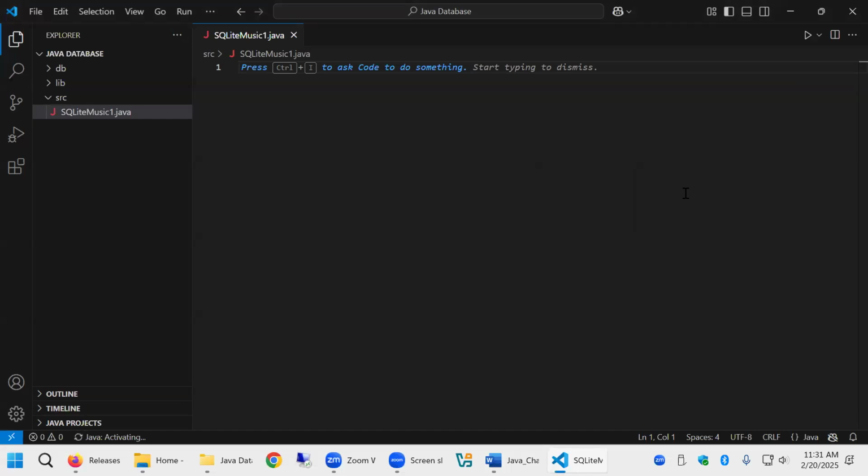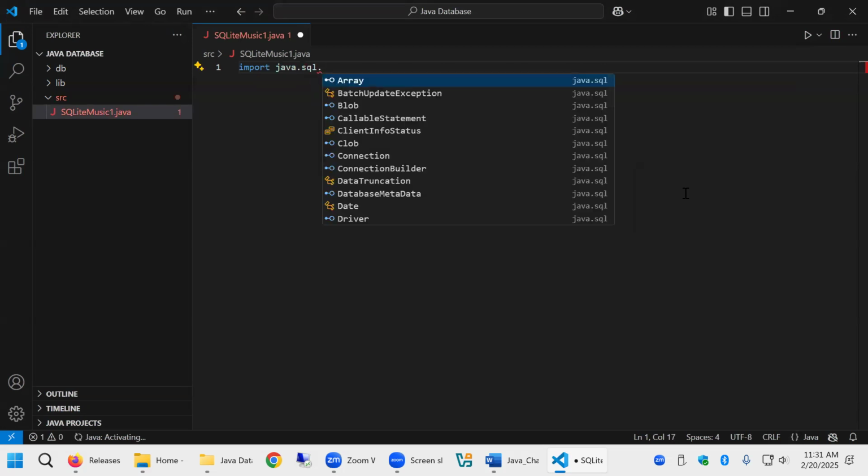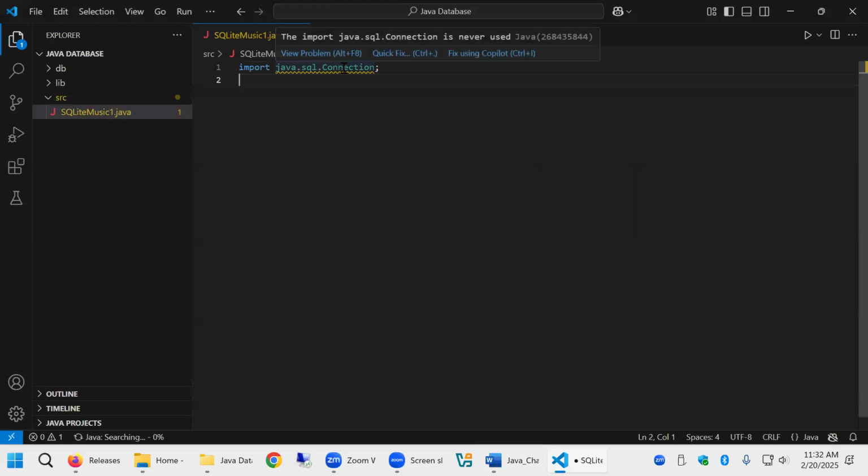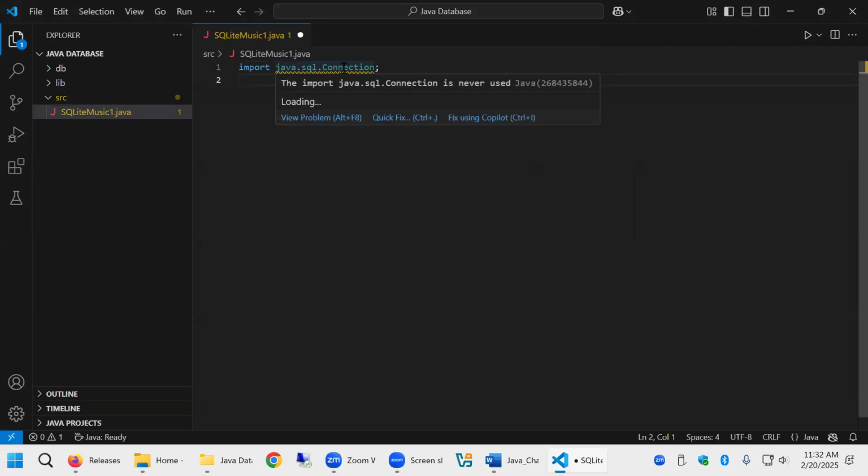We're going to do some imports to start with. Import java.sql. Notice how it fills out and gives us a bunch of stuff as we're typing. We need a connection. These are built-in Java pieces. Java does have SQL and other database functions in it. It just doesn't necessarily have SQLite stuff. This is complaining because it's never being used. Well, that's fine. We haven't got to the part where we're using it yet.